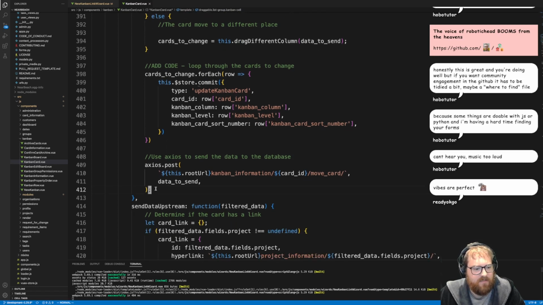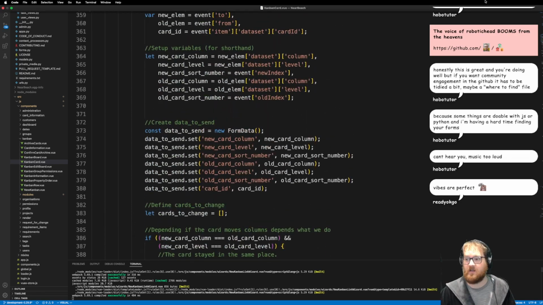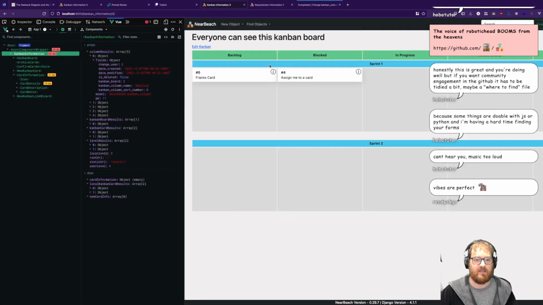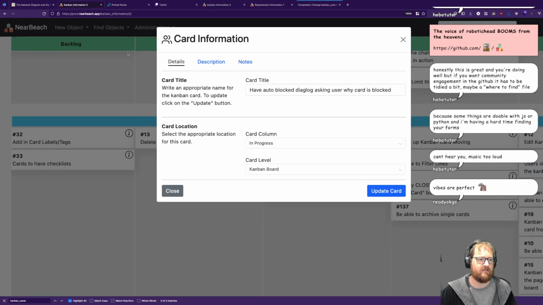And then it sends the data. So we could hijack down here after the Axios or before the Axios, it doesn't really matter, to ask the user, hey, why is this blocked? So yeah, let's write that up. And then I'll probably call it there because it's getting almost 10 o'clock here.